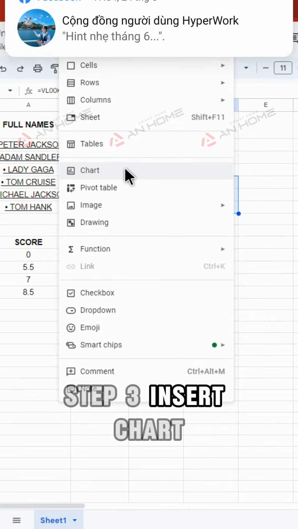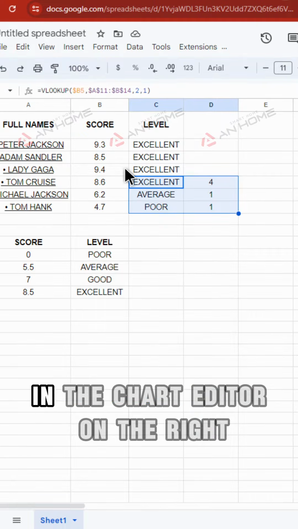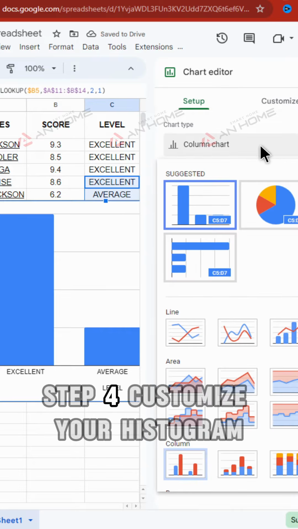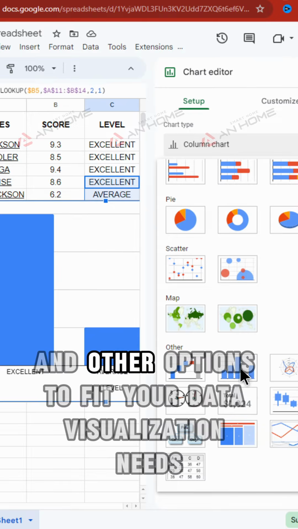Step 3. Insert chart. Go to the menu and select Insert, then Chart. In the chart editor on the right, choose Histogram as the chart type. Step 4. Customize your histogram. Use the chart editor to adjust the bucket size, range, and other options to fit your data visualization needs.